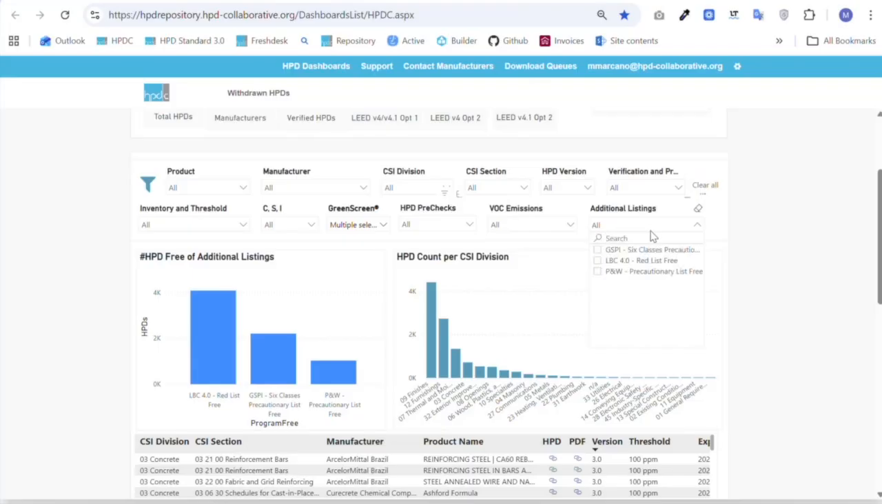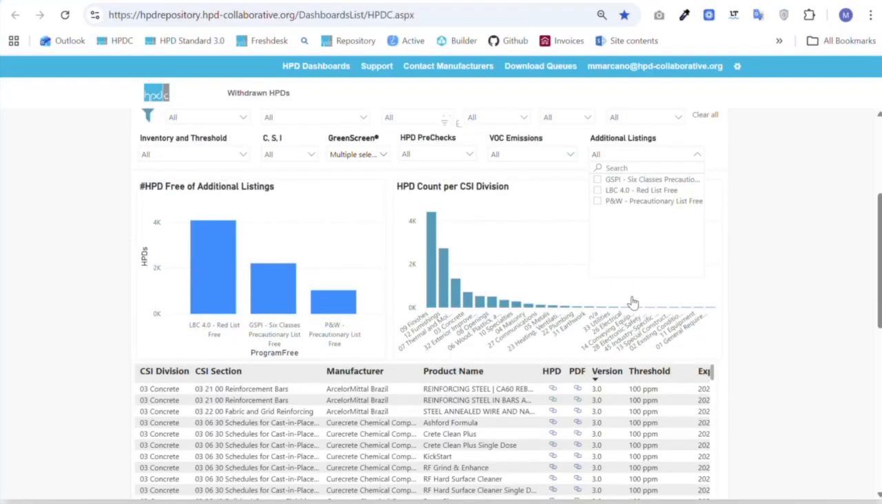And we have also an additional listings filter, which is to determine whether the product is free of GSPI 6 classes, the Living Building Challenge Red List, and the precautionary list as well.